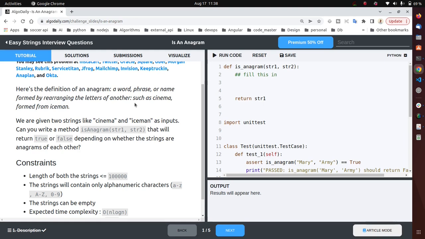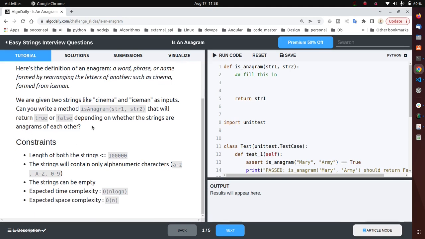So we have Iceman, which can form cinema, and we have cinema, which can form Iceman. So it can form another word. It says we are given two strings like cinema and Iceman as input. Can you write a method isAnagram that will return true or false depending on whether the strings are anagrams of each other? So we have a constraint here.